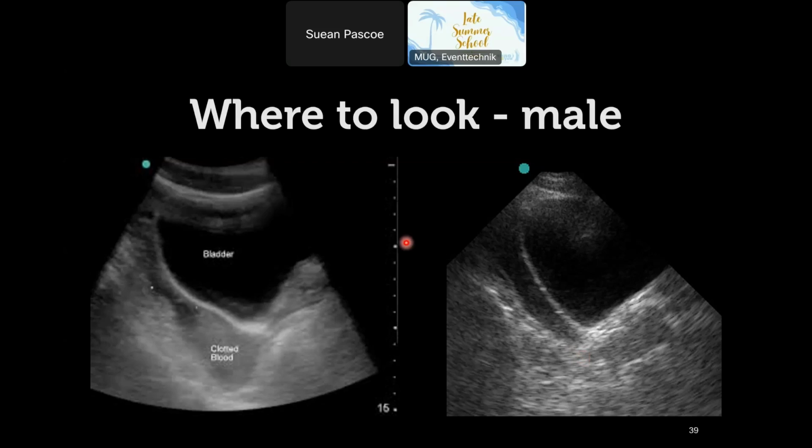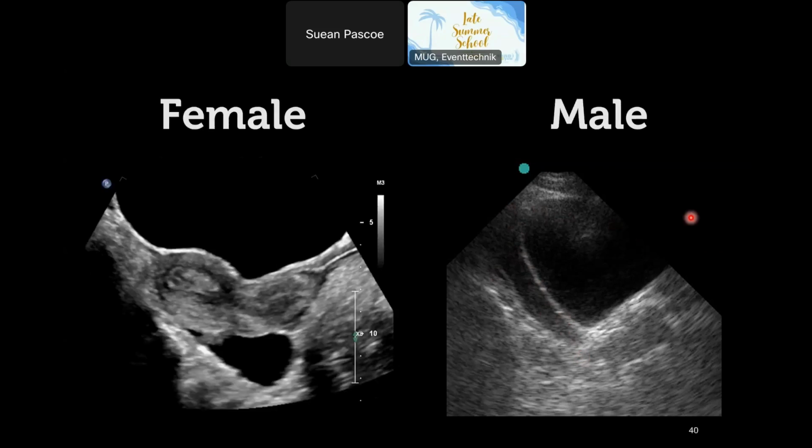So the first thing to do is to get your gain set right so that your bladder's black, and wind down the far field gain so that you don't miss fluid in the pouch of Douglas or the retrovesicular pouch. Here we can see some clotted blood in this pouch, the retrovesicular pouch. We have the prostate up here, and here we've got some free fluid sort of coming more superiorly. In the ladies, we've got it sitting behind the uterus. In the guys, prostate is here, and it's going to be north of the angle of the bladder there.